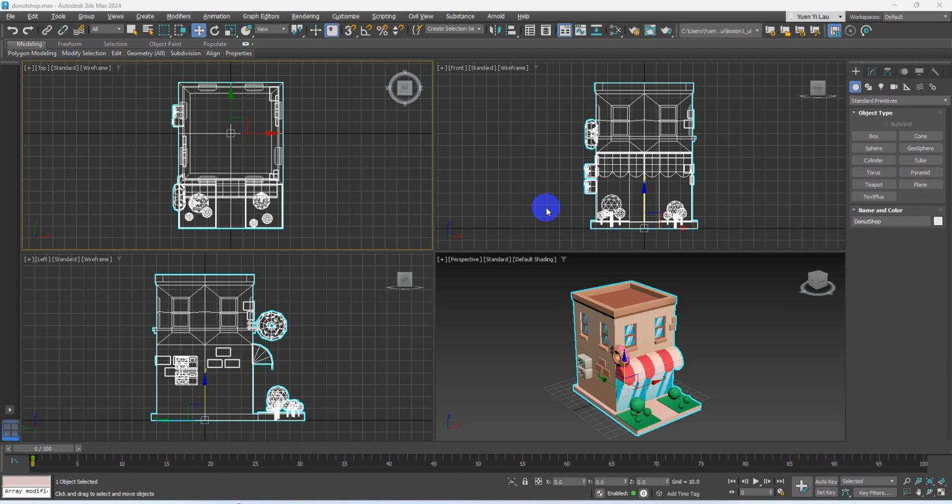Okay, I'm going to talk about how to create your new object in the scene. Before I create the new 3D object, I'm going to hide the existing donut shop so that we can have more empty space in our working area.